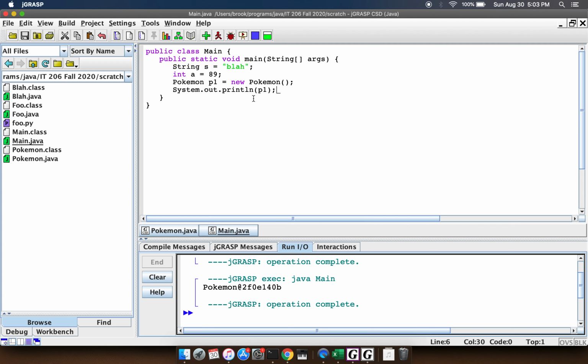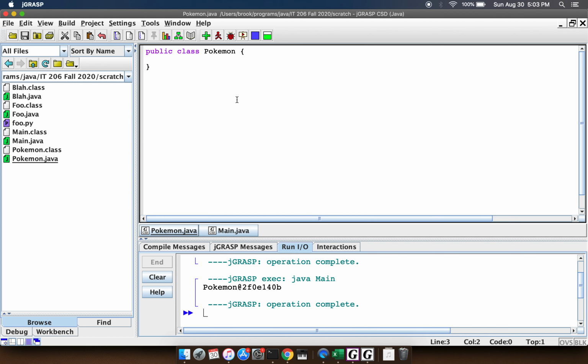Now, again, you're probably saying to yourself, Professor Heaton, this is stupid. What is the point of this? This Pokemon doesn't do anything. And you're absolutely right. So let's actually make it do something. So in here in Pokemon, this is where we can create our custom class, our custom data type.